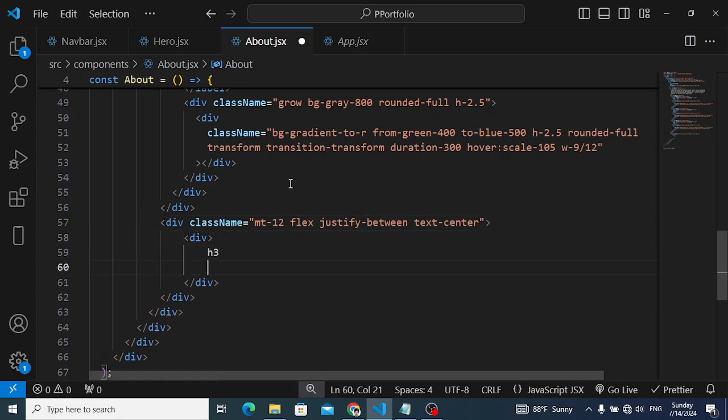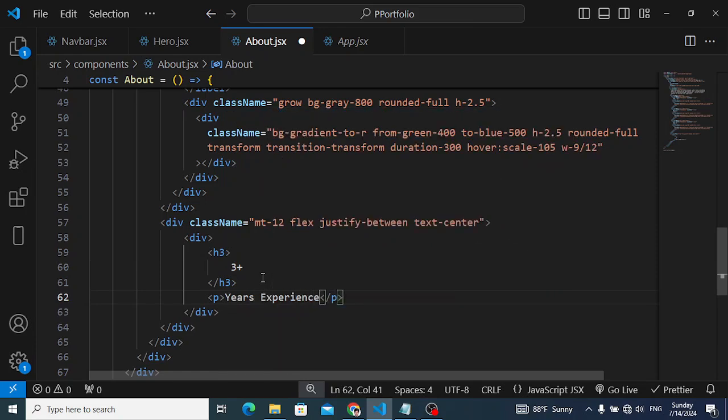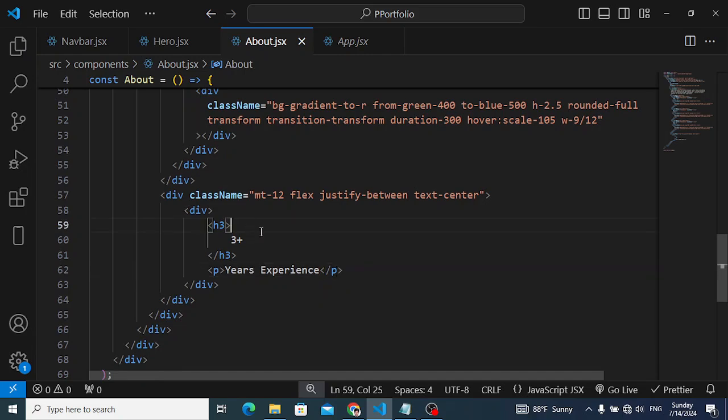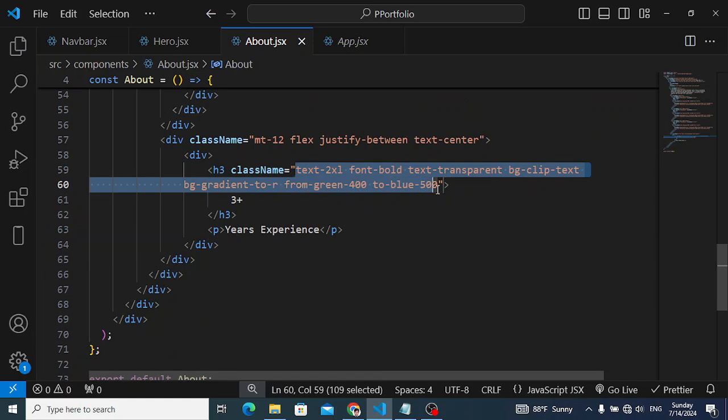Inside this div element, an h3 tag, and inside this h3 tag we will just write 3+ years experience, with a paragraph below for the years experience, like this. Let's add classes to this h3 tag. So I have added the classes. These are Tailwind CSS classes that I have added.